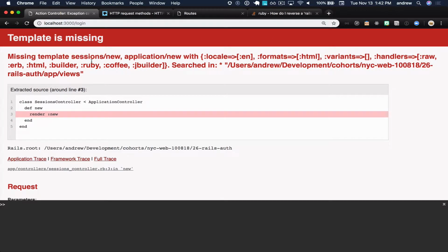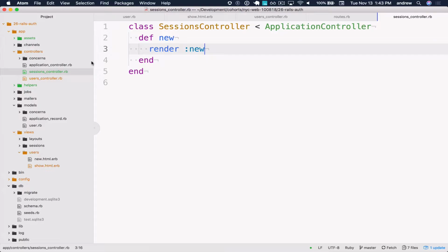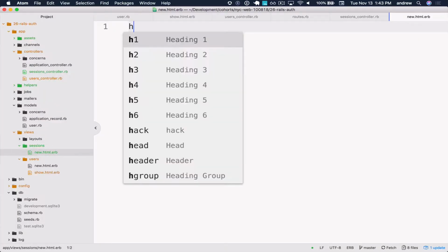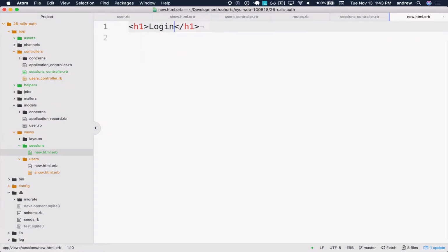Missing template. What's this telling us? Exactly. Views, sessions, new file, new.html.erb, and we're just going to make an h1 that says login.